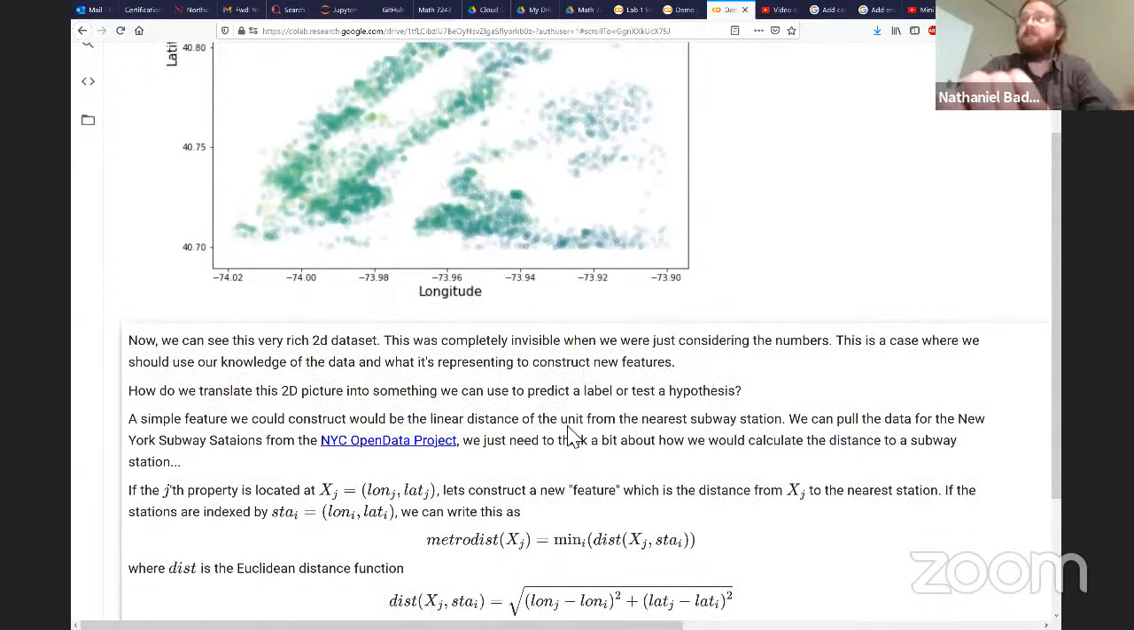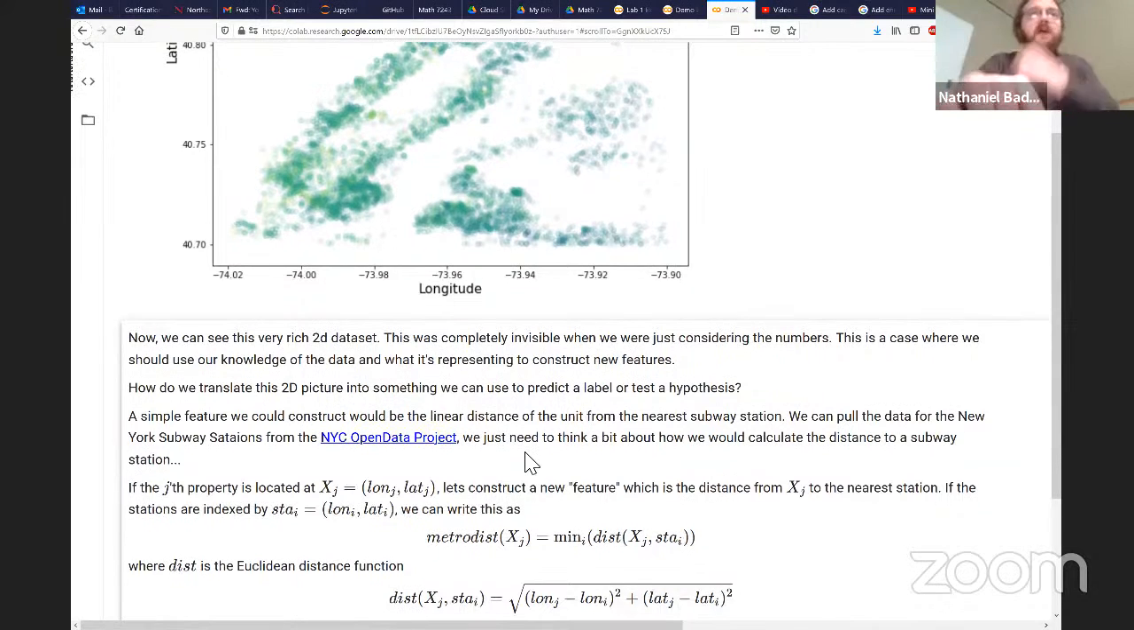But one choice we can make, just as an example, and we'll talk about others, is we could look at how close the property is to a subway station. I'm going to hypothesize that having the property be close to a subway station actually increases its property value. So how do we check this? The first thing we need to do is get a list of the latitudes and longitudes of the subway stations. Luckily, we can use the New York City Open Data Project. They've got all that information.